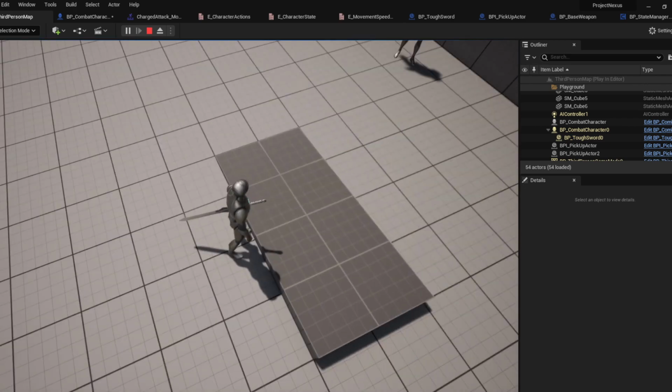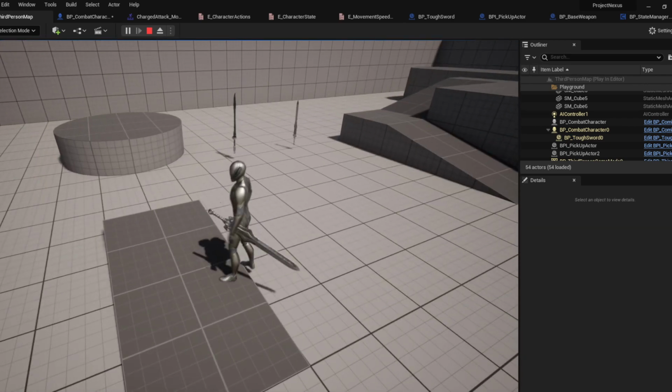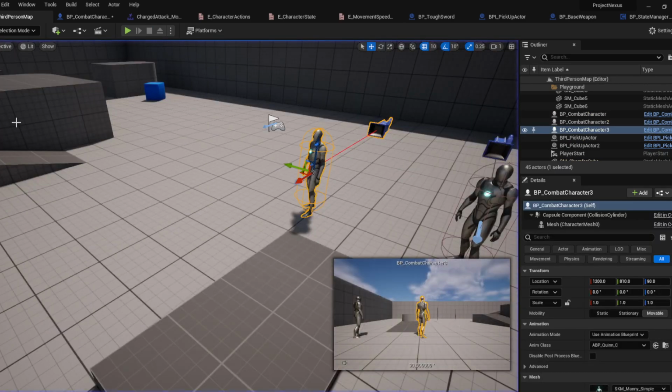Oh wait, I missed. Wait, that's a bug. I should not be able to attack while I don't have my weapon on. But that's another time I'll be focusing on that. But for now, that's all I wanted to show you guys.